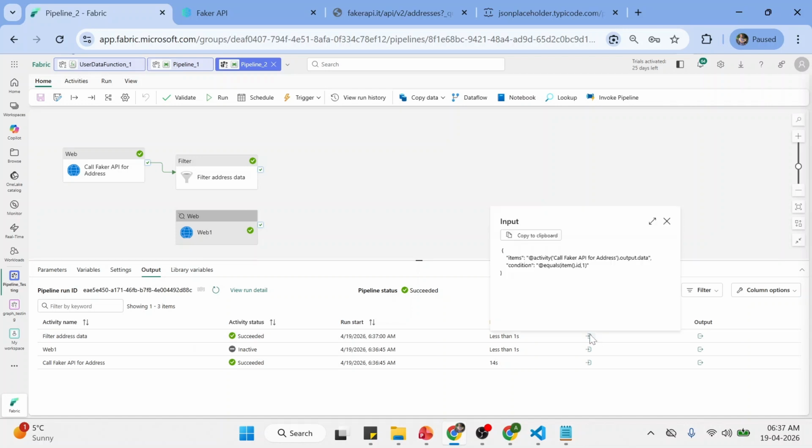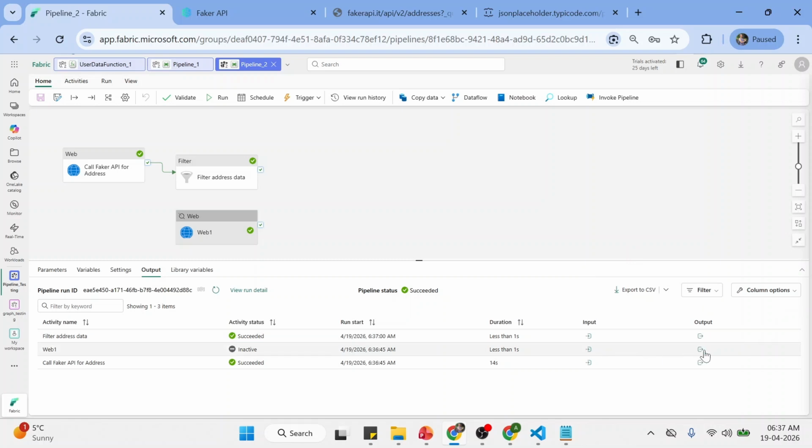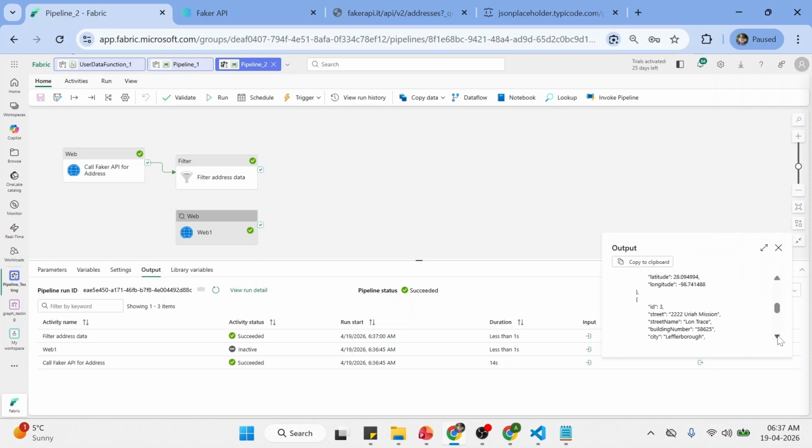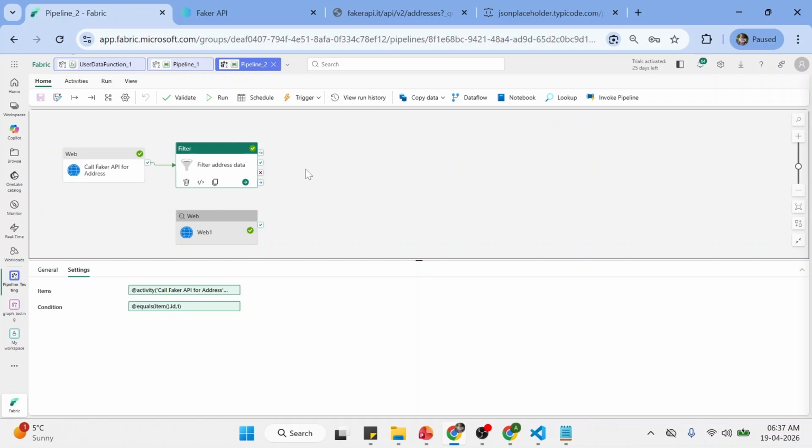So this succeeded, and the filter also succeeded. Let's see the input of the filter. You will see your expression, items and condition both. And then in the output, you will be able to see only id equal to 1 because we have done filtering. Now in case of web, sorry, we need to see this one. If you see this, we have id 1, id 2, id 3, so 3, but we are filtering only 1. So you can use filter when you want to use any kind of filter logic.